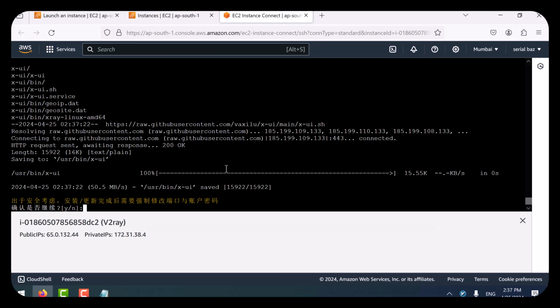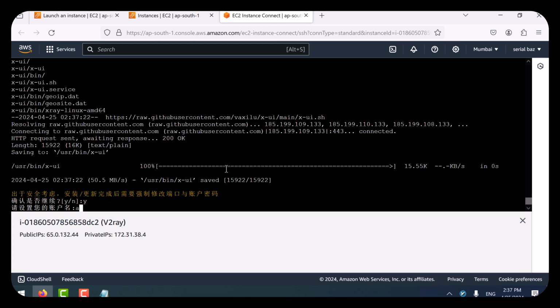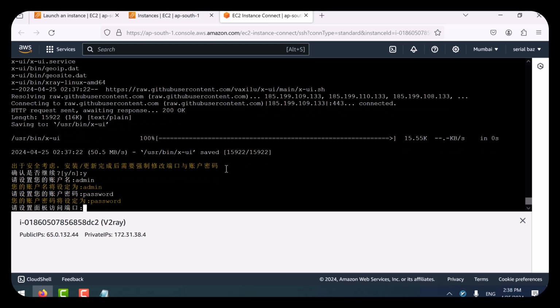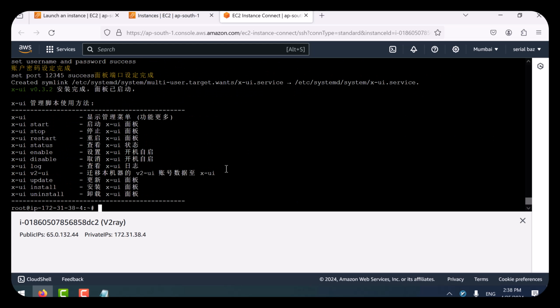So we'll go here, yes. For training purposes, I'm just giving admin as the username and using password as the password. And then the port number, we'll say 1, 2, 3, 4, 5, and then done.